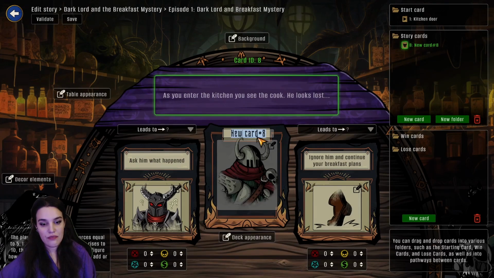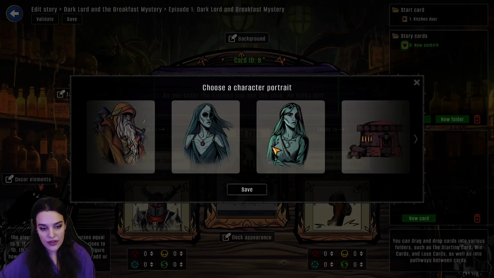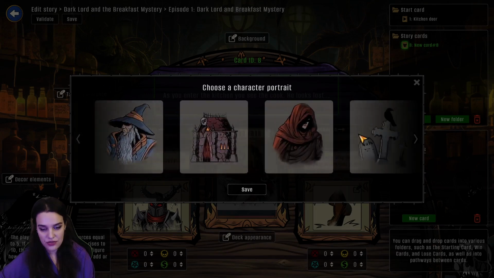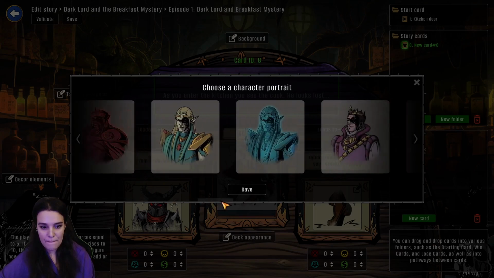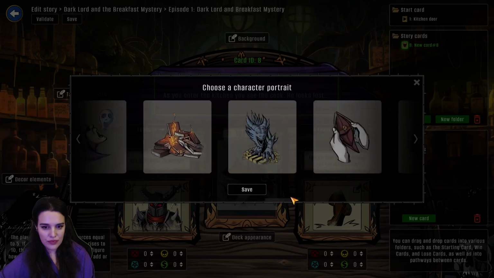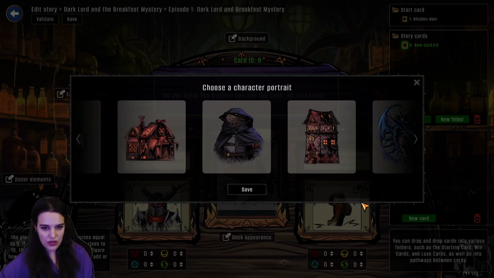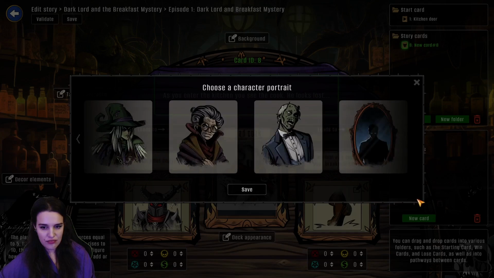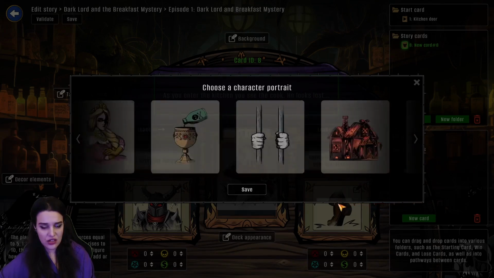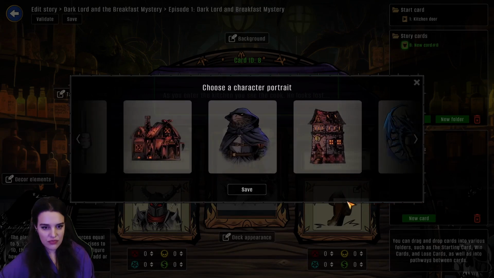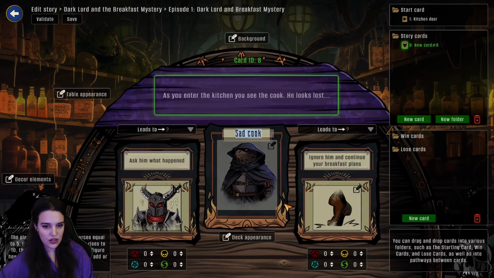And again, the middle card is someone who you're interacting with, and we see a cook. So let's just call this one sad cook. Let's change the cover image as well, because this definitely does not look like a cook to me. Which one shall we go with? None of them really looks like a cook, but let's just go with this guy. I think he can be a cook. What do you think? Can he?